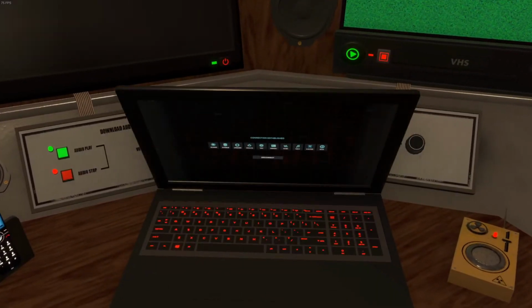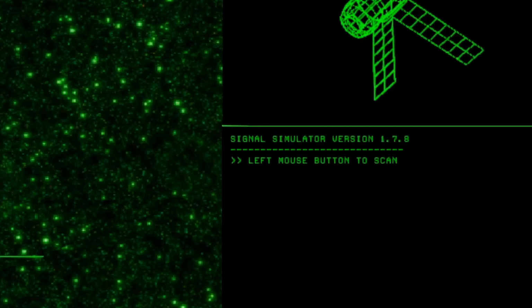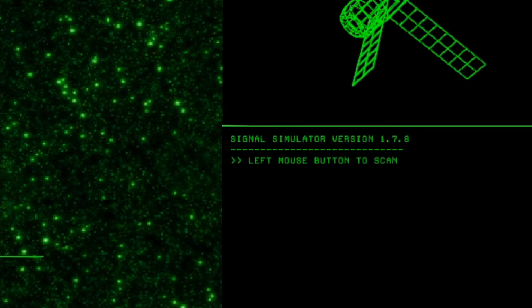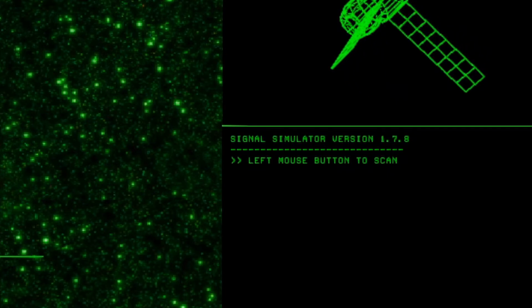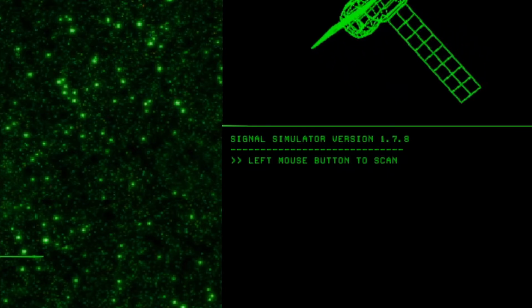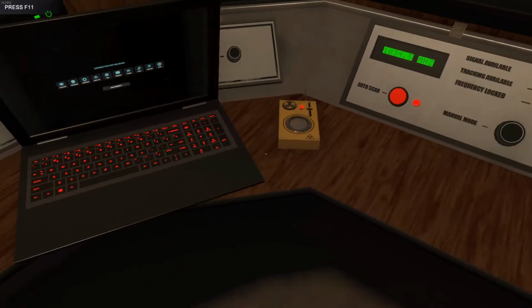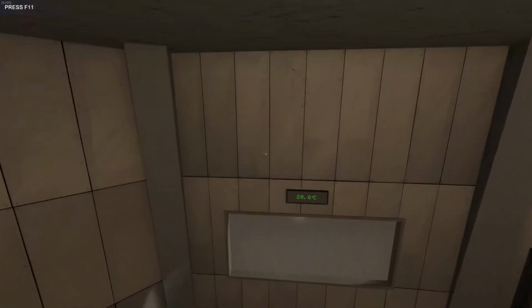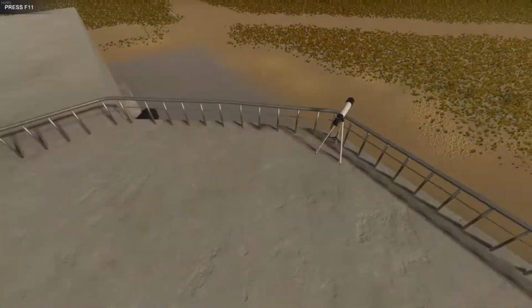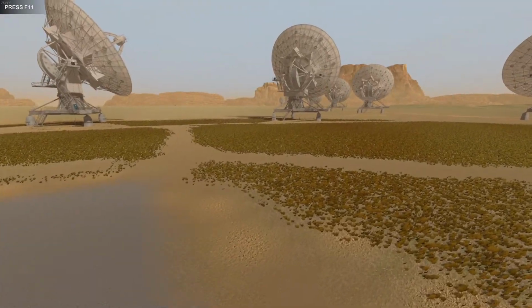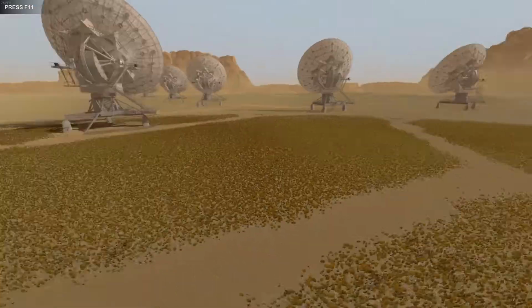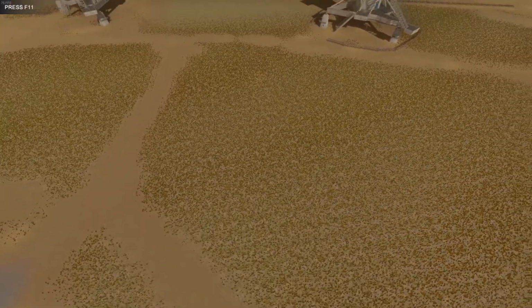Alright, it's the moment of truth. Did our compilation work? Yes! As you can see, middle right, Signal Simulator version 1.7.8. So, as you can see, the changes do take place. They do work. We can fly in Signal Simulator now. Sometimes you can bust through the roof if you go up quick enough. But yeah, so if you want to be able to fly in your game, just follow those steps.